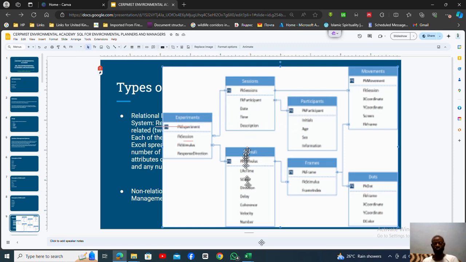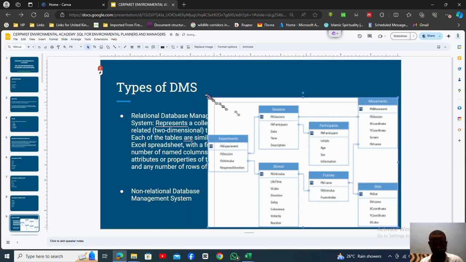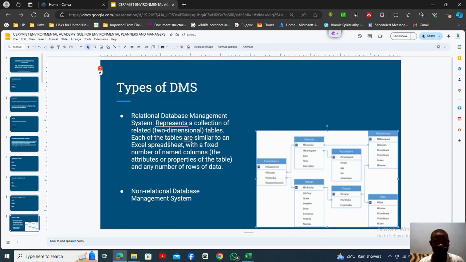So this is how a database is structured. Don't worry, as we move on, you get to understand it better. Alright. Now, a relational database management system represents a collection of related 2-dimensional tables. When you say 2-dimensional, think of the tables that you have in your Excel. Each table is similar to an Excel spreadsheet with a fixed number of named columns, the attributes or properties of the table, and any number of rows of data.